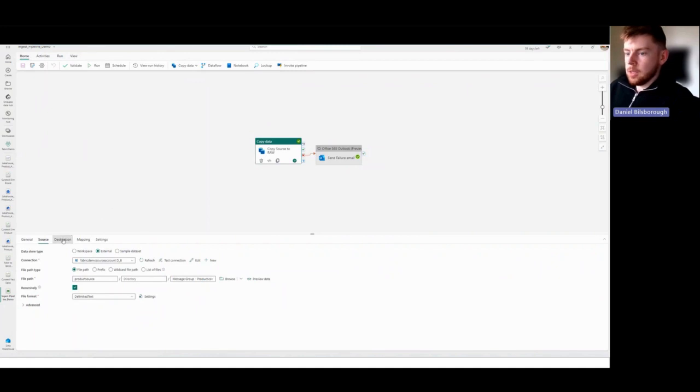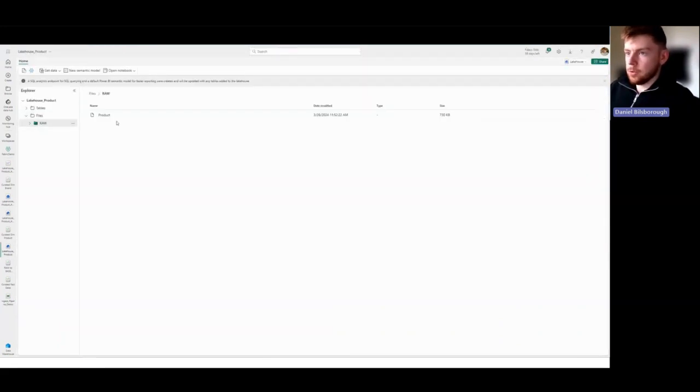fairly straightforwardly. In this example, we're choosing the destination as a lakehouse, which is that bronze area, we've called it raw here, that very first layer of the data platform to get the data from the source into Fabric. So if we look at that very briefly, you can see this is that lakehouse. I've got this raw folder and you see we've got our products file here.